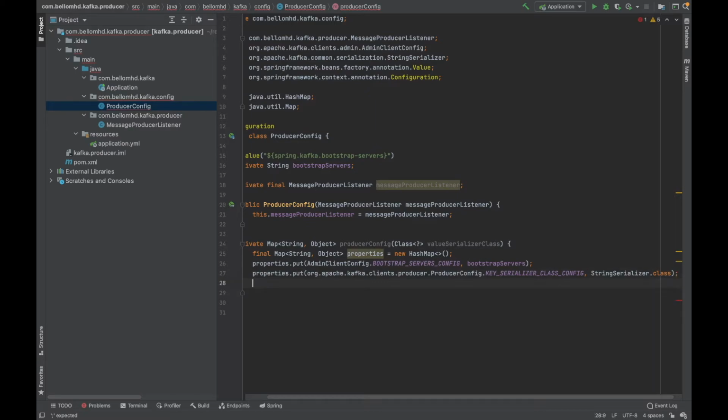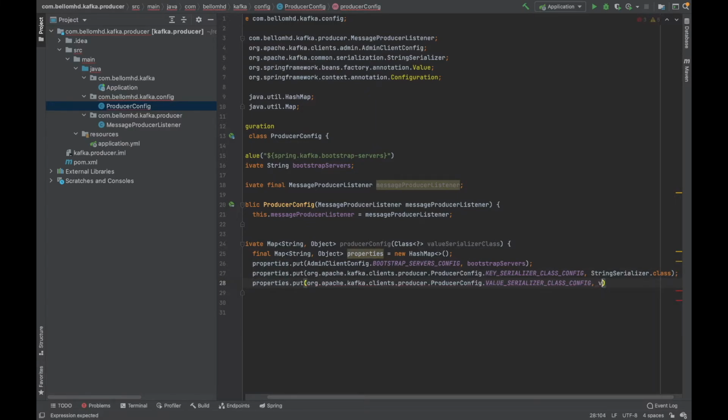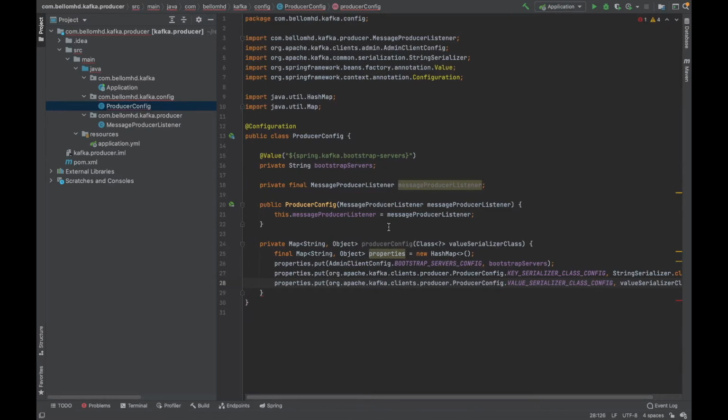Next we are also going to give value serializer, and here in this case we are going to give the value that we provided here. The reason why I just take value serializer from the class is that maybe I may send a string serializer class for value if I use both string for the key and string for the message. But for now, we are going to just stick with this.